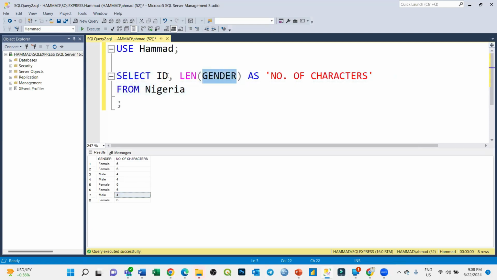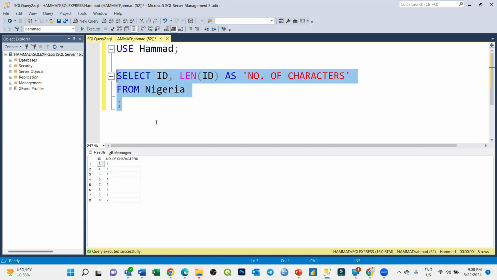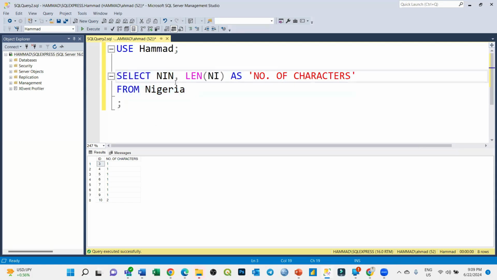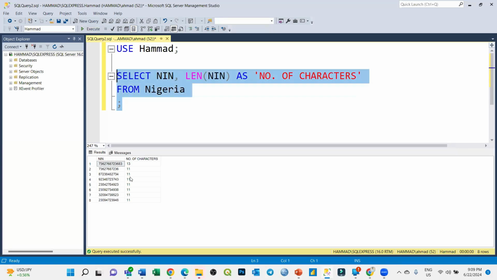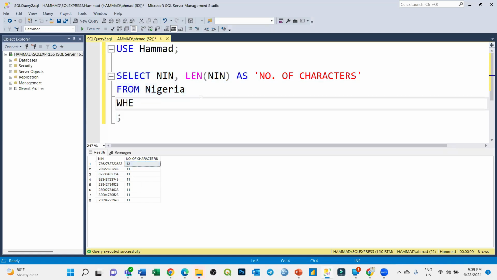Let's see the length of ID. On ID, for example NIN, how many characters are we supposed to have for each? For NIN, we're supposed to have 11 characters. You see this one, we have 13. So definitely this one is wrong. As you can see, the first one is wrong because it's 13, but the rest are okay. We have 11, 11, so it's okay.